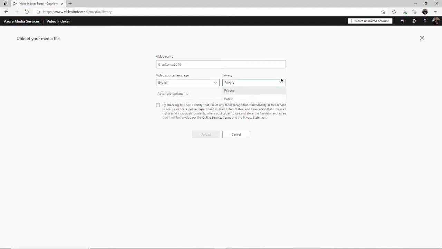You can say whether it's going to be private or public. I'm going to keep this one private for now. And then there's an agreement. You notice upload is not enabled until I check this checkbox. There's some legal things. Currently, Microsoft is not allowing this technology to be used by police departments. They're waiting for some sort of guarantee that it's not going to be used for nefarious purposes. And once there's that commitment, I'm assuming that will change. But right now, you have to do this.